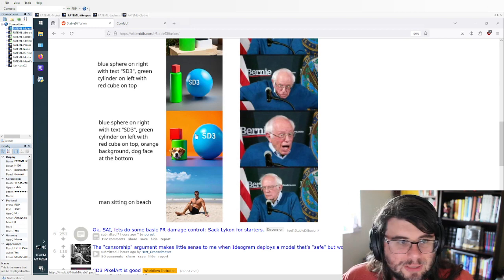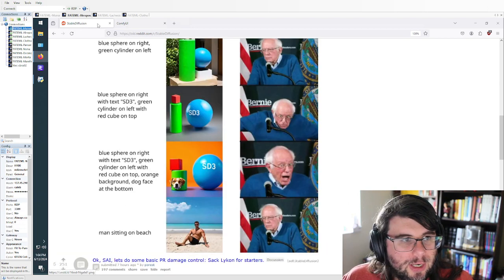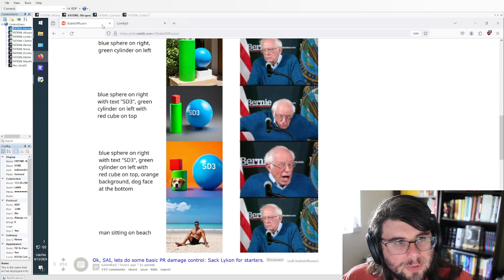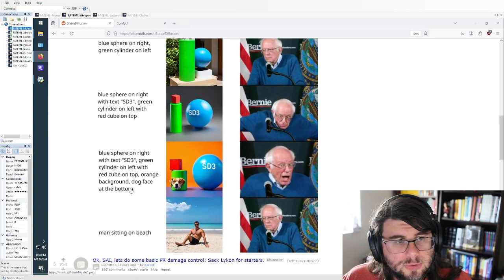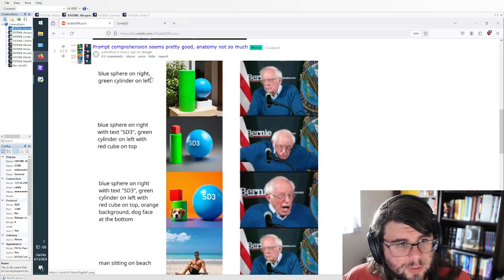So let's have some fun. That's the whole point of this video. So Atropos here, we got SD3. Lachesis we have XL, and then Clotho we have 1.5 base. I'm going to use the exact same prompts, exact same parameters. We're going to start with a blue sphere on right, green cylinder on left. Just see what it does.